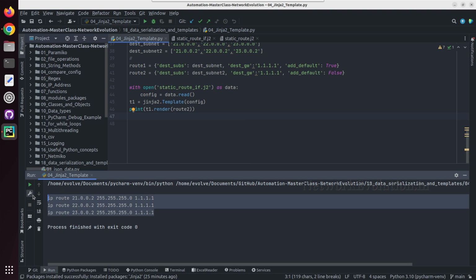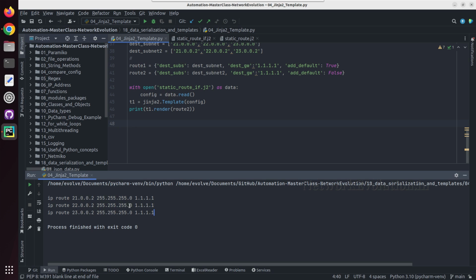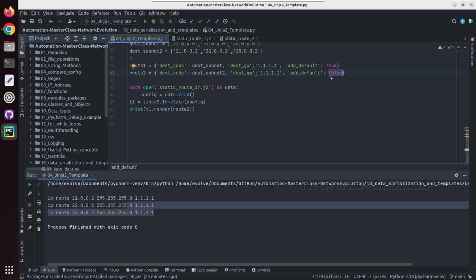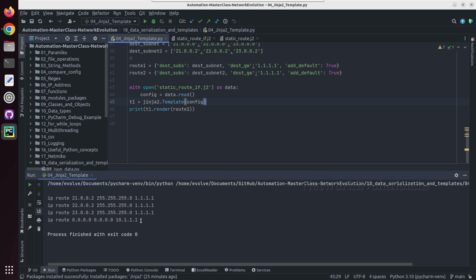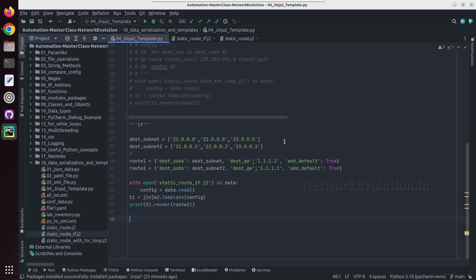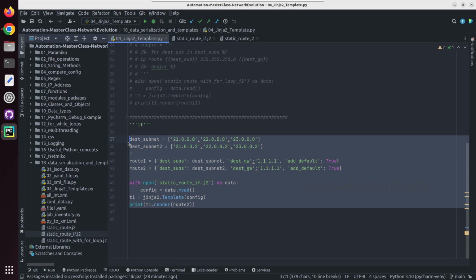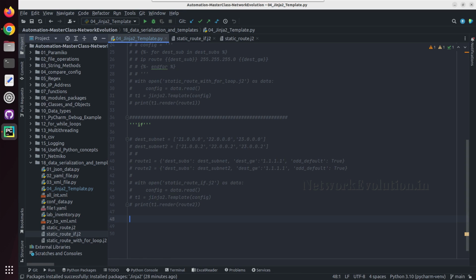So for route 2, I'm getting only these static routes. I'm not getting default route because here it is false. If I change this to true, I'll be getting the complete route details. Now we'll see how to access dictionary data. I will comment this section and I will add a note here.